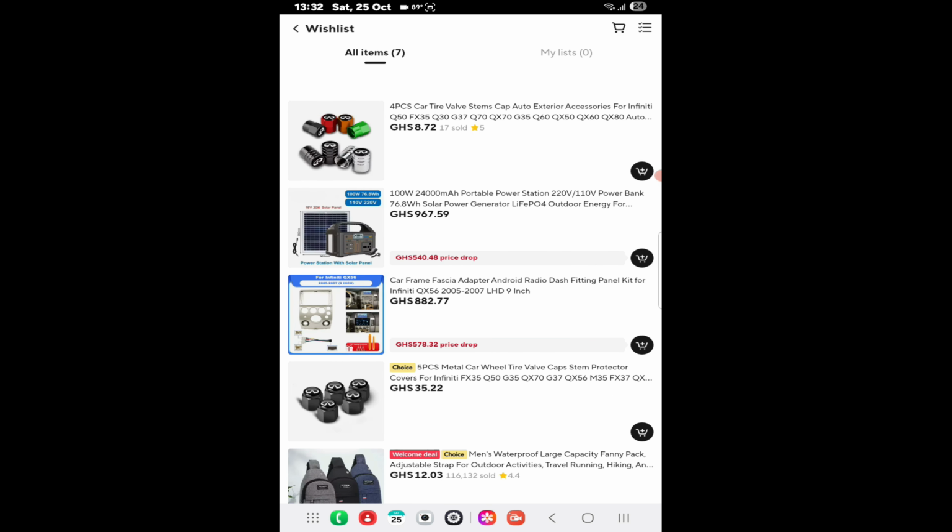Yeah, and this is where you find your saved items. Okay, so you can just save your items in here. Then anytime that you find it's convenient to shop, you can just come in here, select your item, and make your purchase. So that's how easy and simple it is.